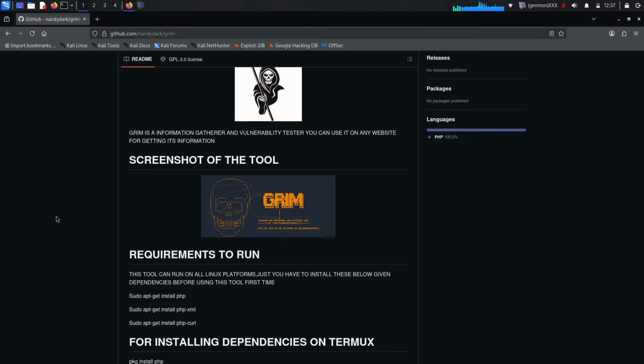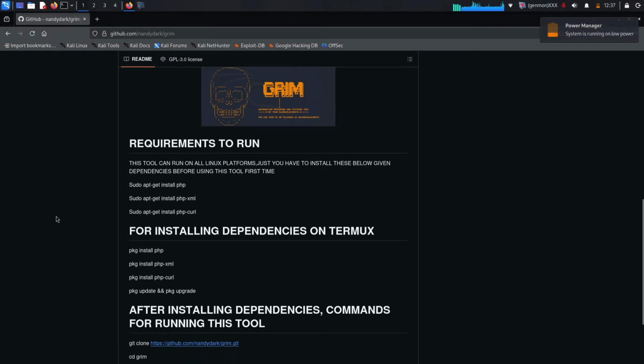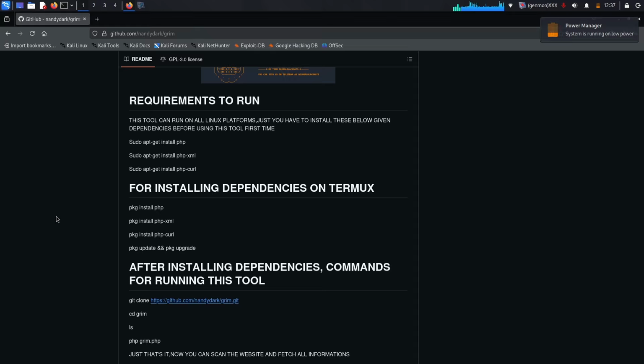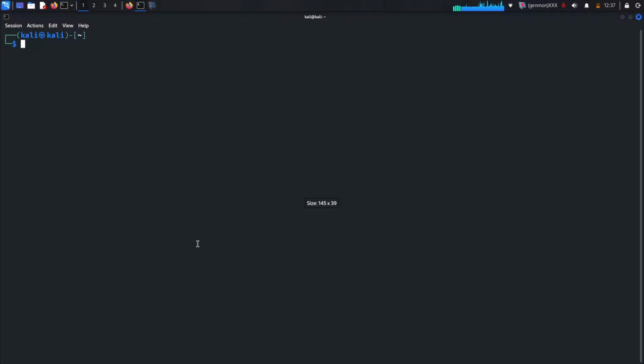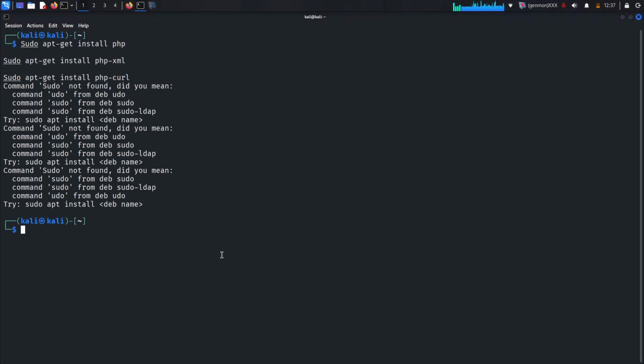What makes Grim particularly useful for beginners and pros alike is its compatibility. It is built using PHP, which means it is platform agnostic. While we are using Kali Linux today because it is the gold standard for penetration testing, you can run this tool on Parrot OS, Ubuntu, Debian, or essentially any Linux distribution that can run a PHP interpreter. However, because Grim is a script and not a compiled binary, it relies heavily on the environment it runs in. It cannot do its job if your Linux system doesn't speak its language.